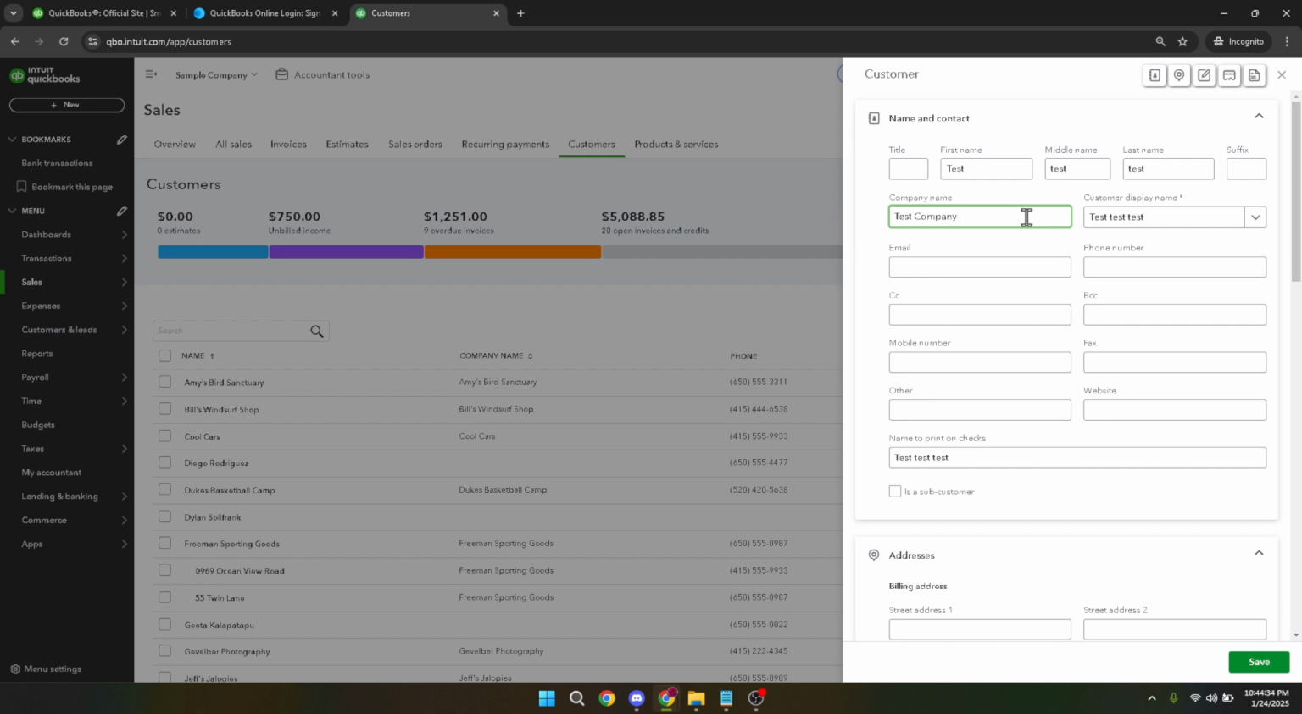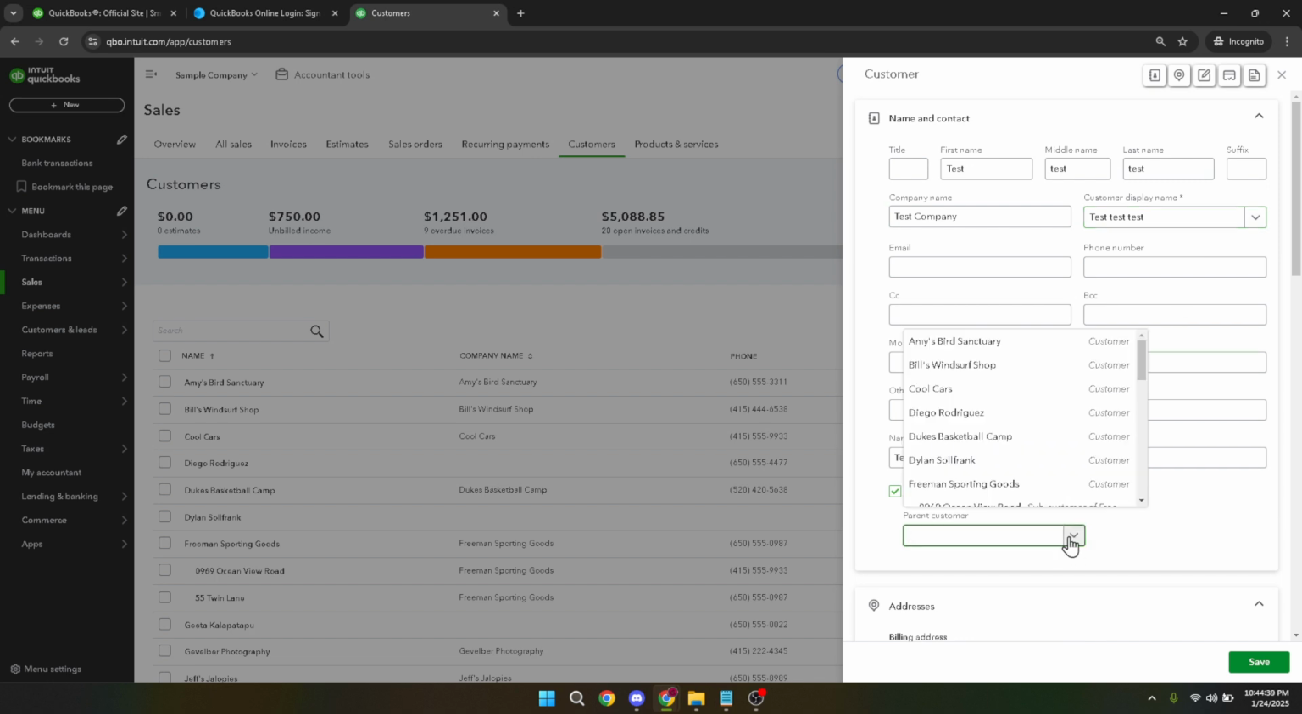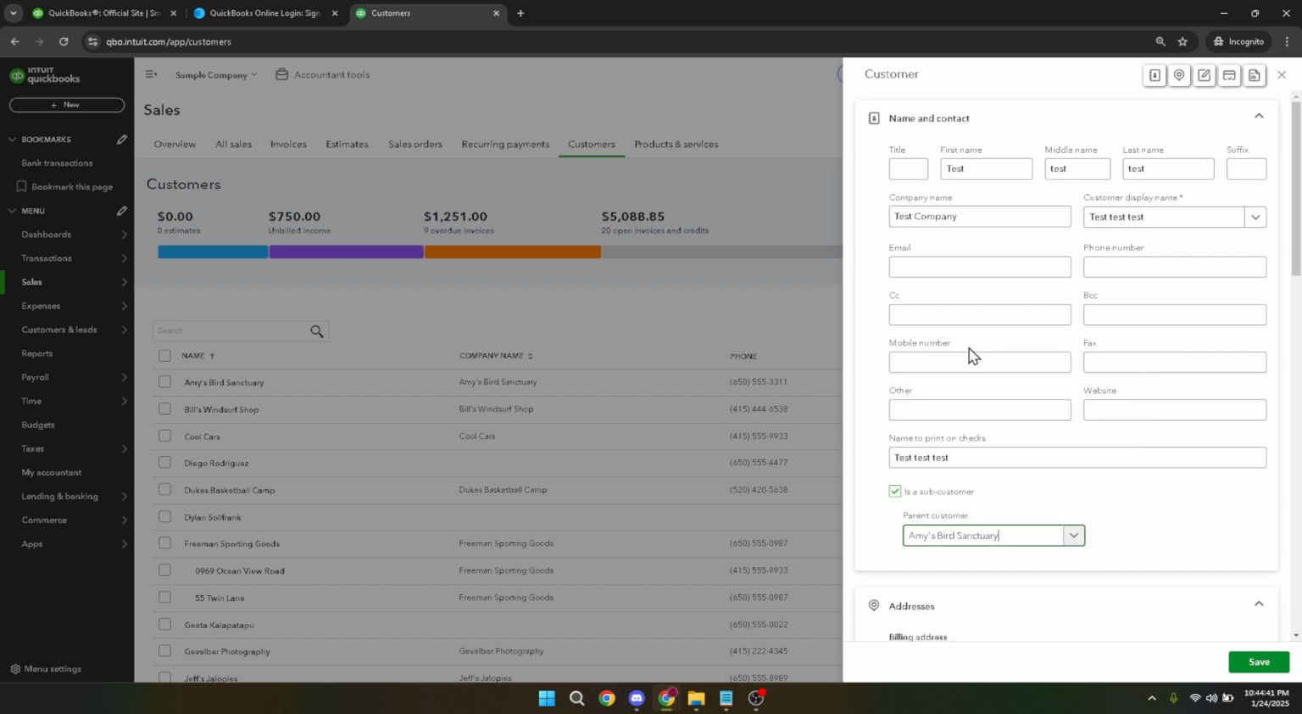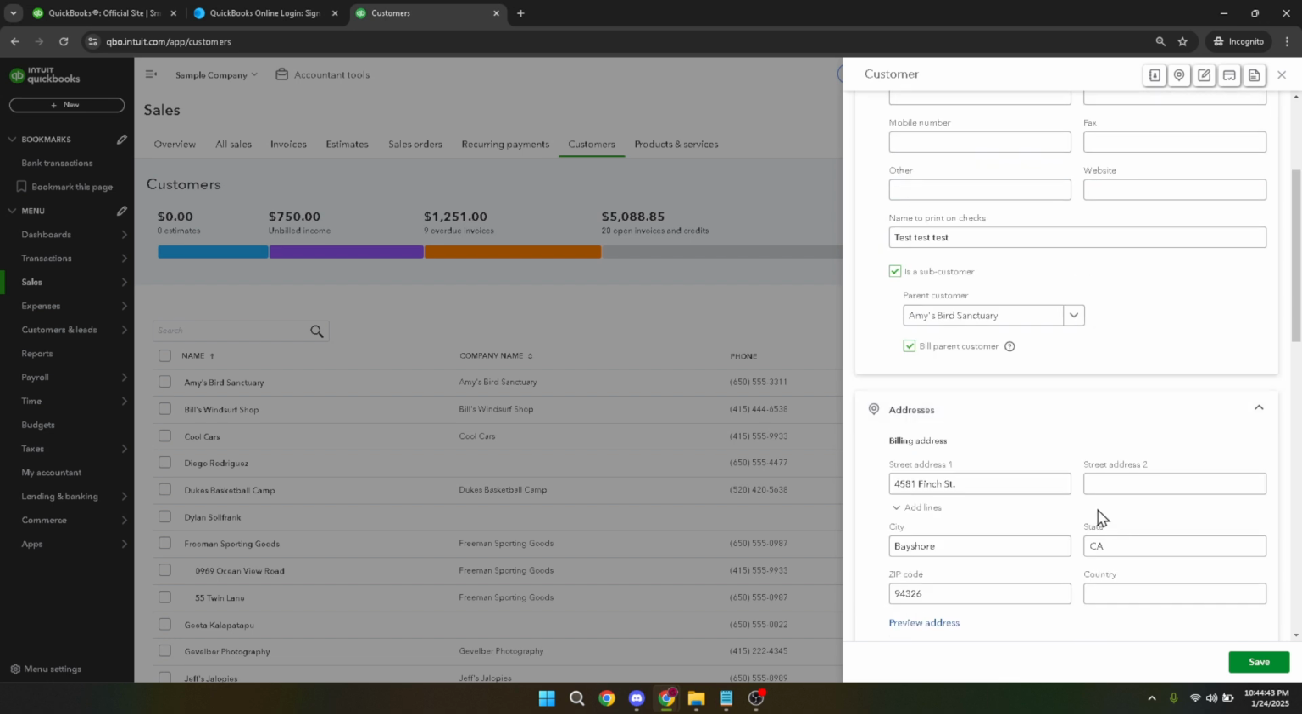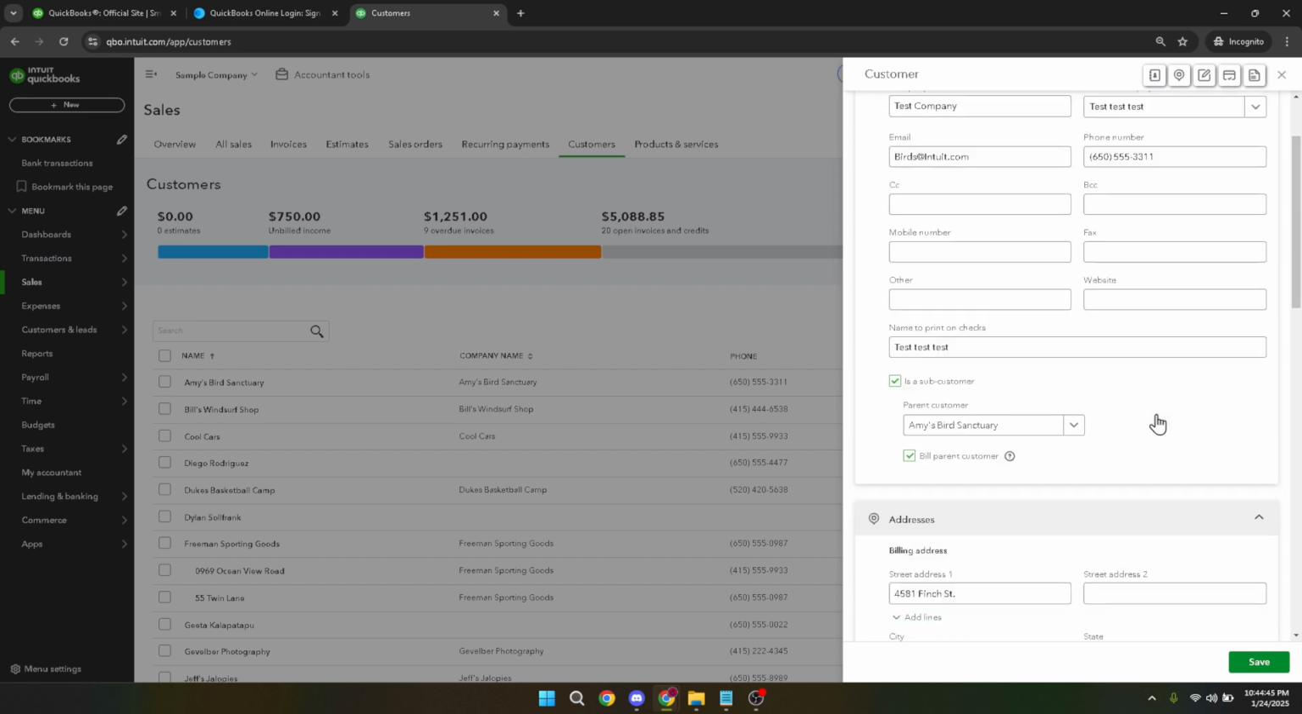For adding sub-customers, check the box labeled is a sub-customer. QuickBooks uses this feature to allow precise tracking and categorization under a parent customer. After you check this box, you'll have the option to specify the parent customer. Go ahead and select the appropriate customer from the drop-down menu. This step is particularly useful for businesses dealing with customers who have multiple project accounts or divisions.